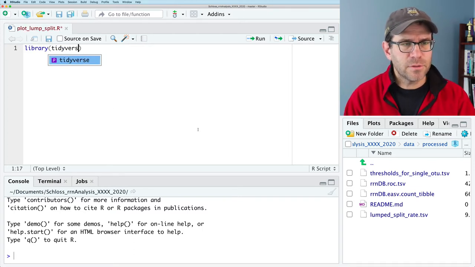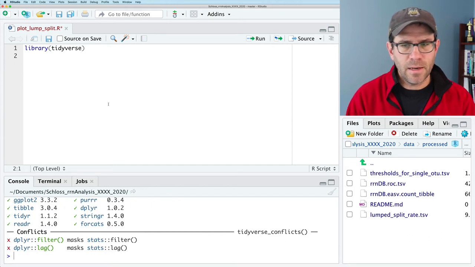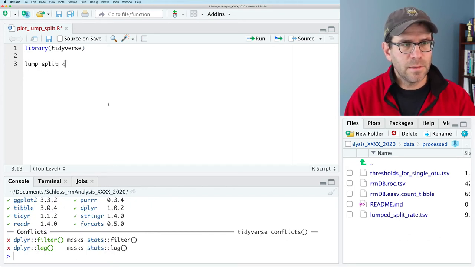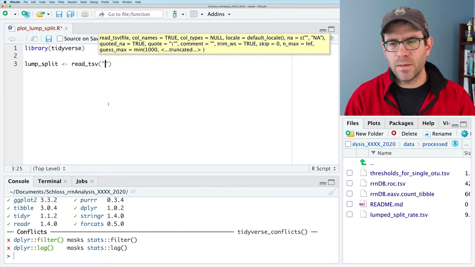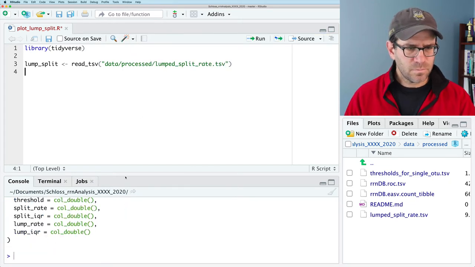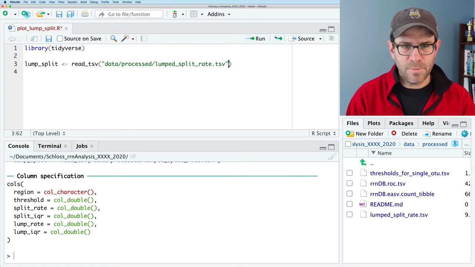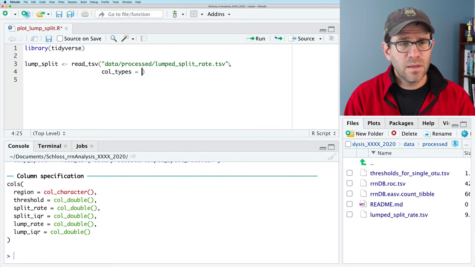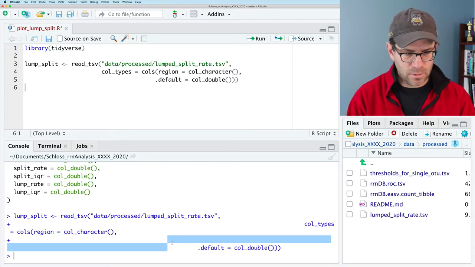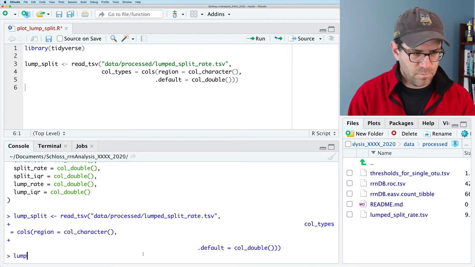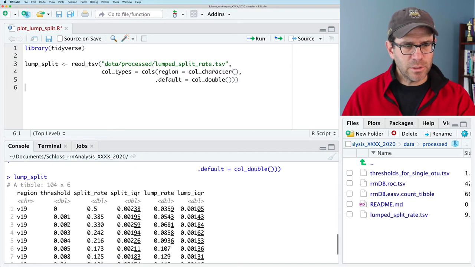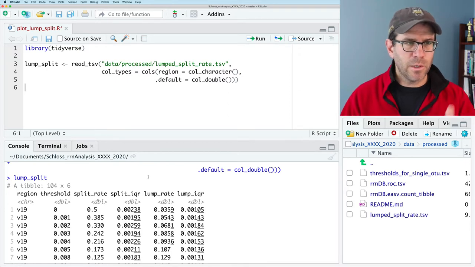So I'll go ahead and do library(tidyverse), run that to get that loaded. And then I will do lump_split, and that will be read_tsv, and read it as data/processed/lumped_split_rate.tsv. Again, just to be explicit about my column specification, I'll do col_types = cols(region = col_character(), and then .default = col_double()). Okay. Read that all in and then look at lump_split. And again, we've got our region, our threshold, our split rate, our lump rate, and we're in good shape.